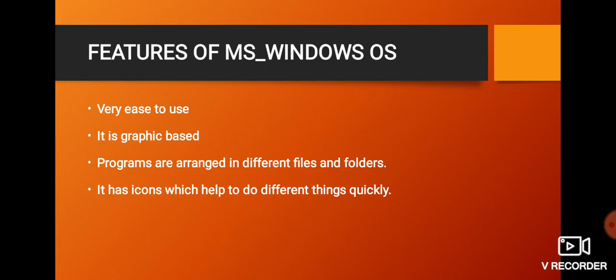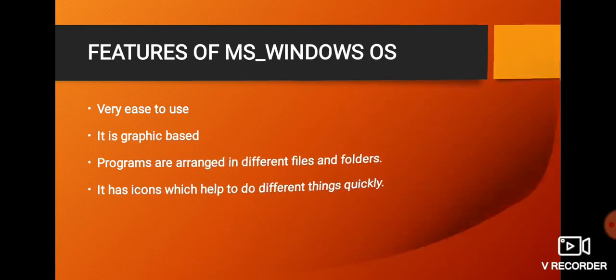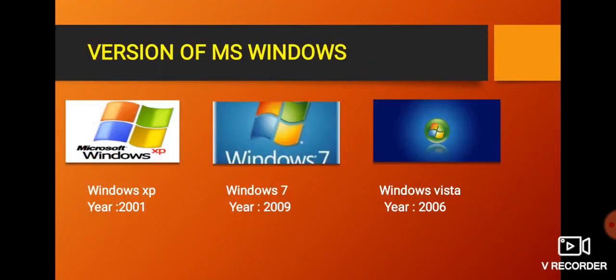Am I right? You like picturally described topics most when compared to characters. So MS Windows is graphic based. It is able to manage the files and folders in a program. It has icons which help to do different things quickly. Like Windows, many versions of MS Windows come under Microsoft Corporation.